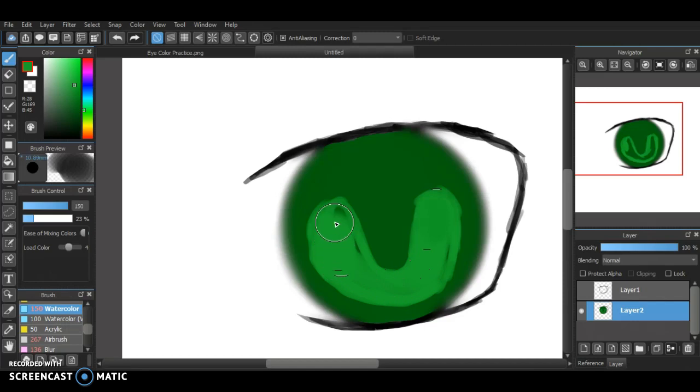Okay, so there we go. We have that. I'm going to fix this part up though real quick. There we go. So now you're going to take blur again, and you're going to go like this. And you're going to blur around the edges. The blur tool is a big part for me in my eye drawing. I really enjoy using the blur tool.